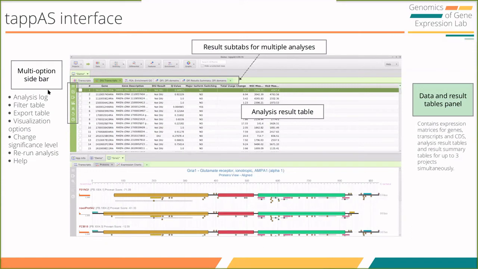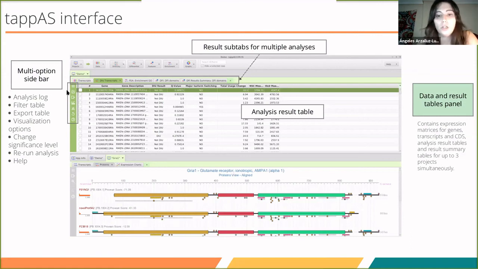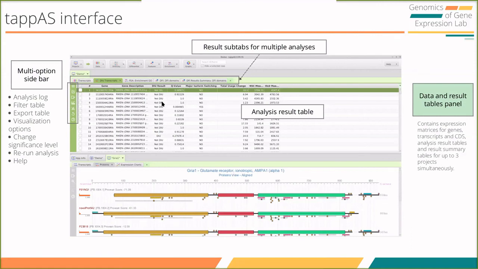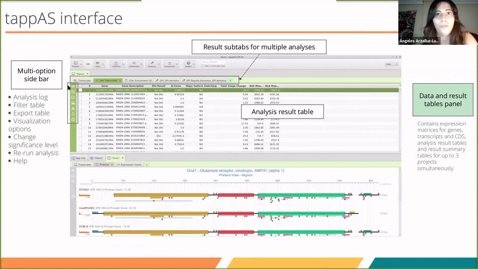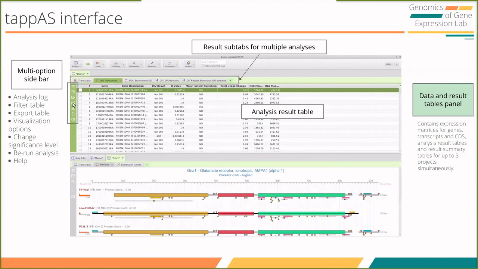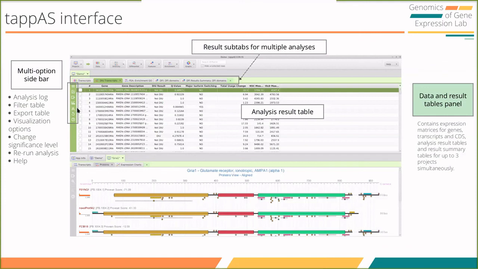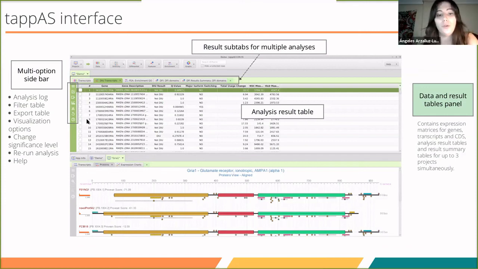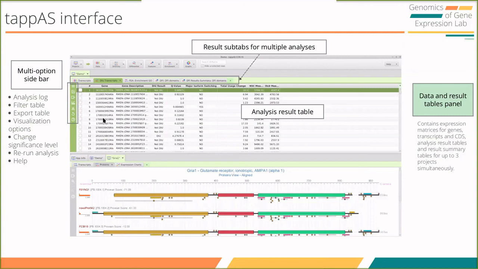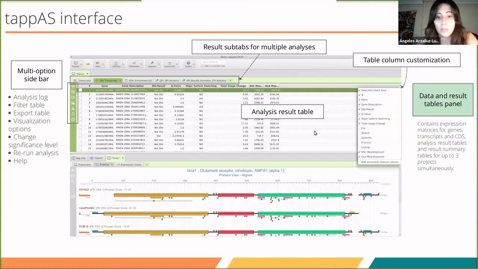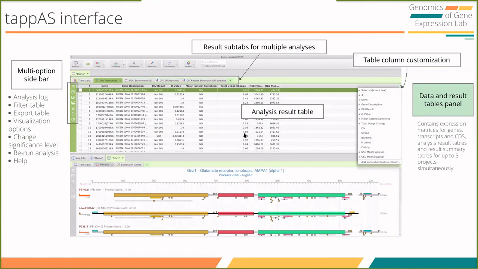The multi-option bar here on the left-hand side provides several options: to view the log of the analysis that generated whatever table you're viewing, to filter the table by any of its columns, to export the table, to access plots and visualization summaries for the analysis, to change the significance threshold for the analysis, to rerun the analysis, or to access a table-specific help section that will explain the different columns and what they mean if you need to. And using the plus button on the right here, you can add or remove columns from the table.